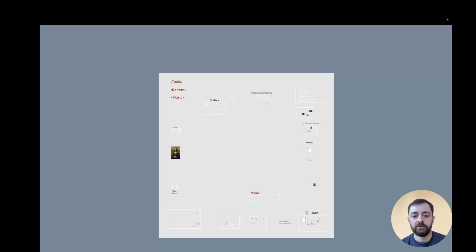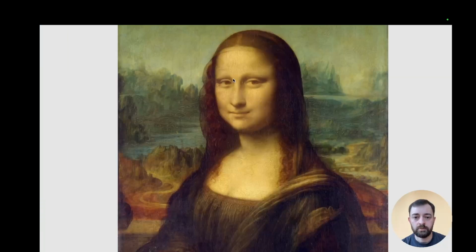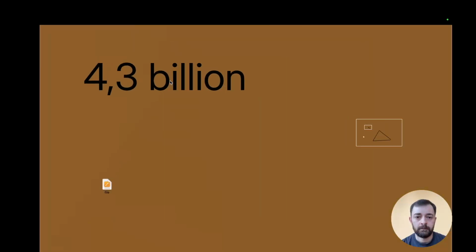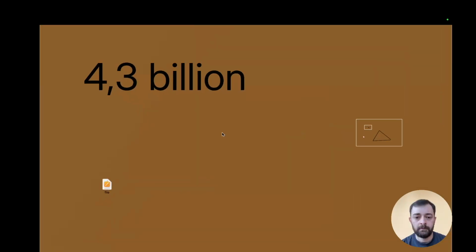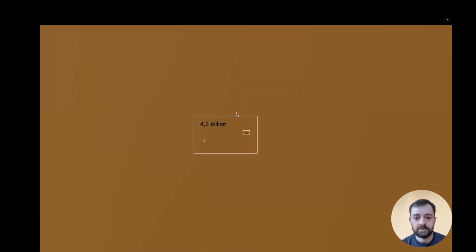How big is this canvas? Let's see. Let's zoom in on this image and zoom in a bit more. From here I cannot zoom in any further. So it's not infinite, but it's quite big. If this is the smallest possible place, we can fit 4.3 billion of these on this square. If you cheat, you can have even more.